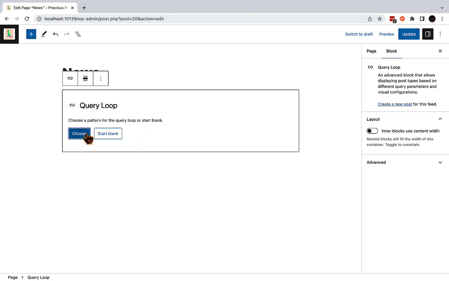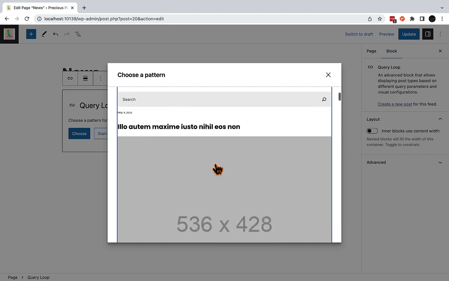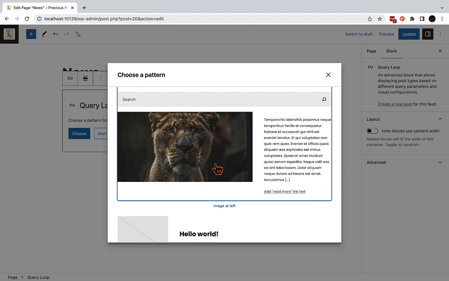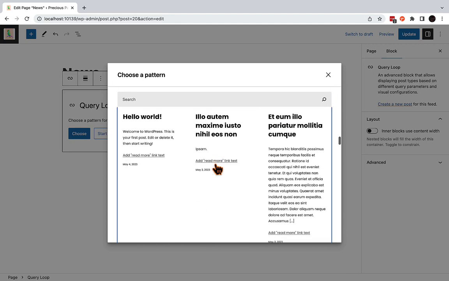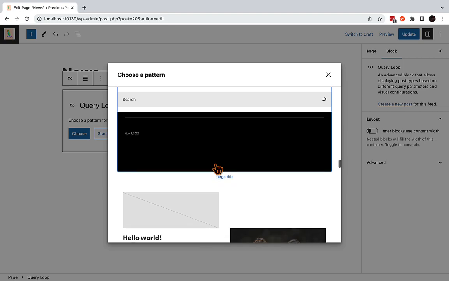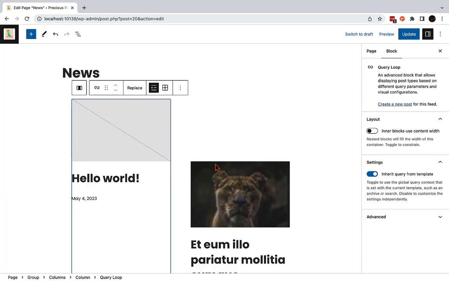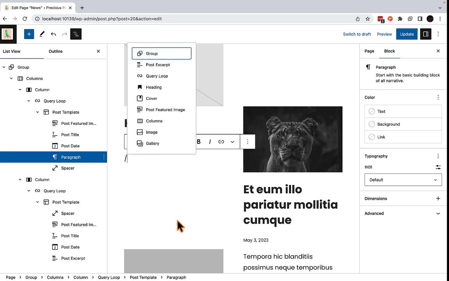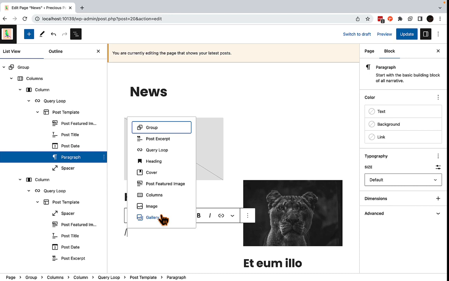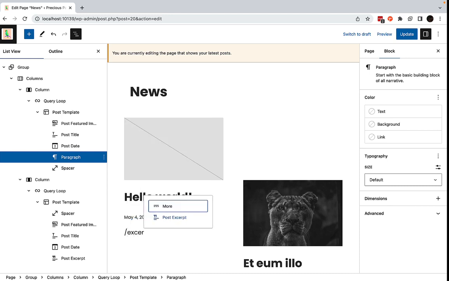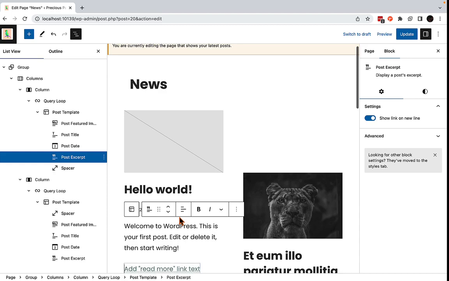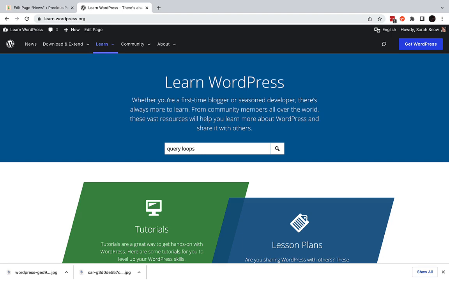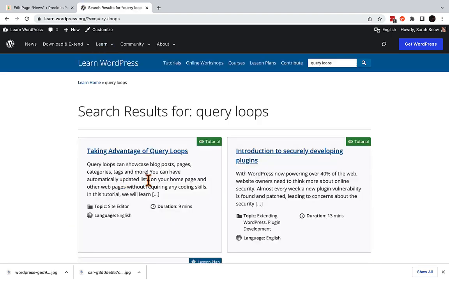Now, if I choose a pattern, I will be able to see the demo data and some placeholders, which makes it a lot easier to visualize what I'm doing with this query loop. When you select Choose, you have many options to choose from, so select whichever pattern resonates with you the most. From here, you can add or adjust a variety of theme blocks, such as how your post featured images will appear, whether or not to include a date, title, author, or excerpt, and more. There's a lot you can do with the query loop block. To learn more advanced features about it, please see the tutorial Taking Advantage of Query Loops.